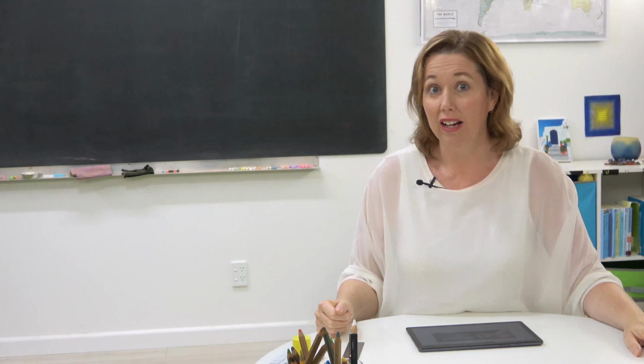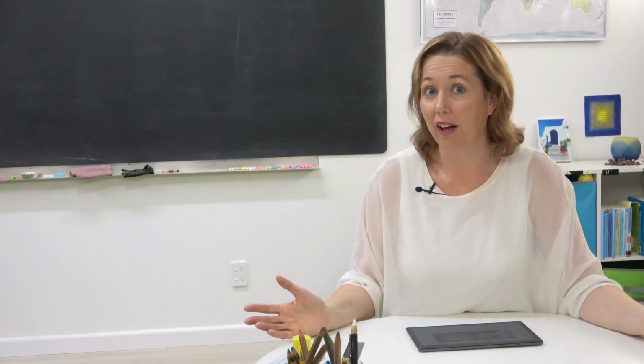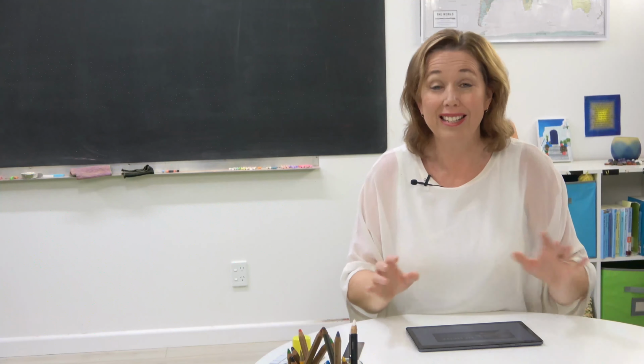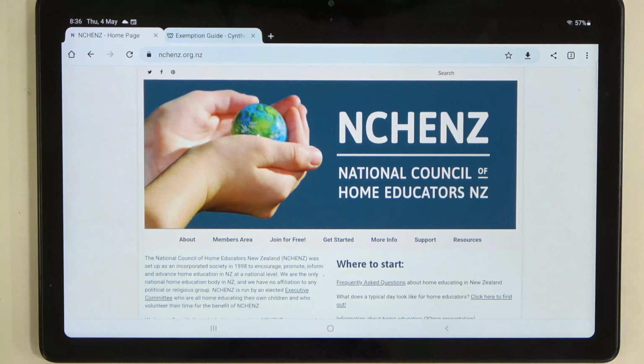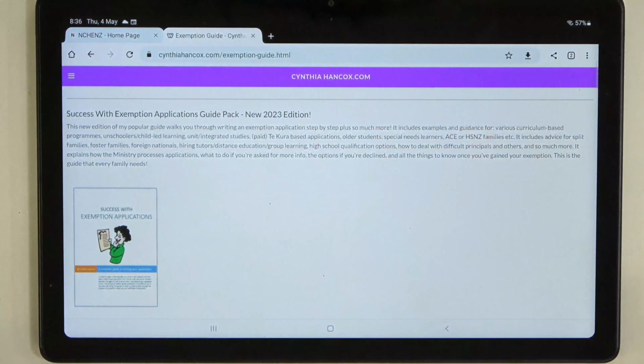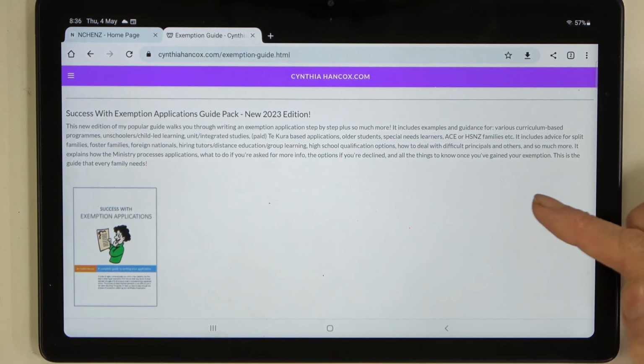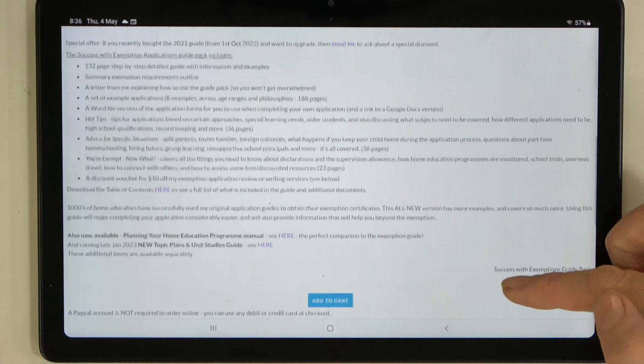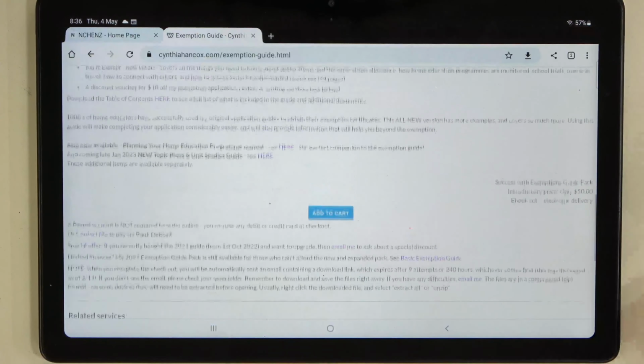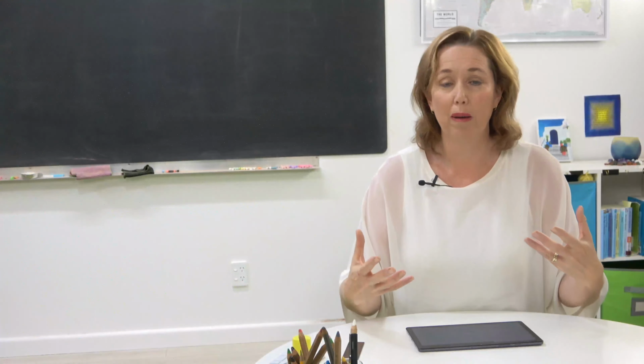She writes a guide for how to fill in a home education exemption form, and I've got her exemption guide here, Cynthia Hancock. So I've opened that tab. You can purchase her guide. She has an entire team working alongside her that helps you. You can buy her guide and fill it in, and she even has a team available in person that you can send your application to.